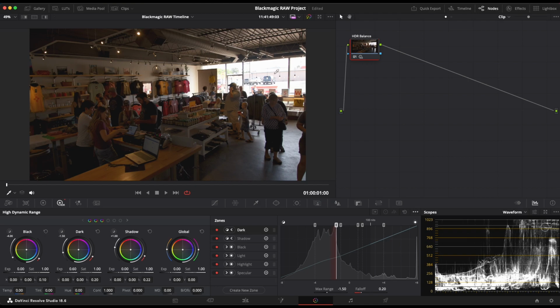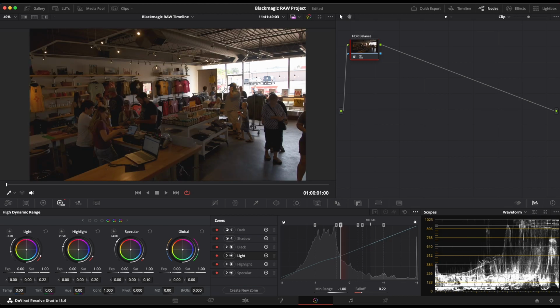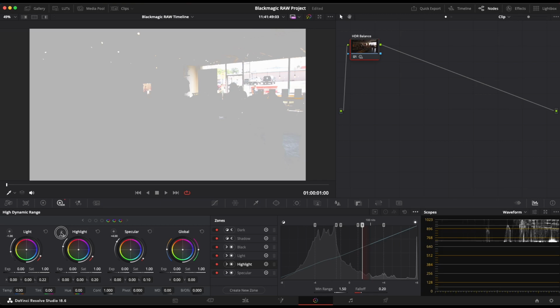As you can see, this is way too bright right now. Looking at the scopes, everything is clipping. So we've got to take that down a bit. We are going to see which area is affecting our light parts, mainly our window. You can come here and check the light, and you can see that is definitely what's affected the most. Then you see our highlight as well and the specular.